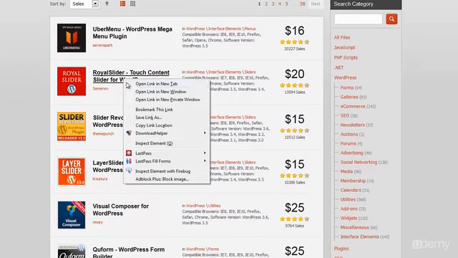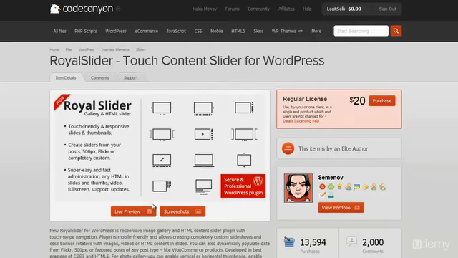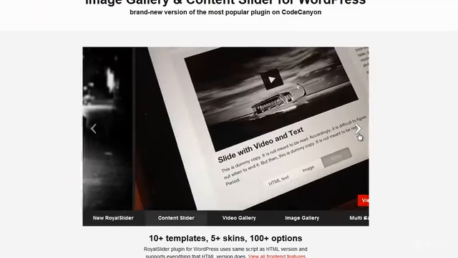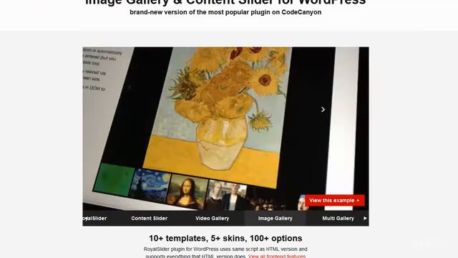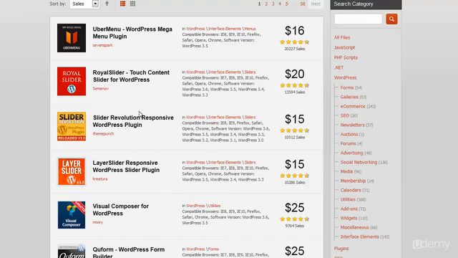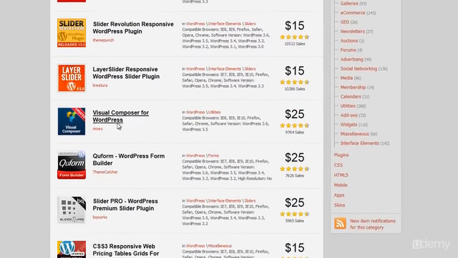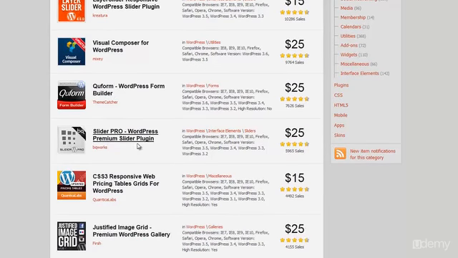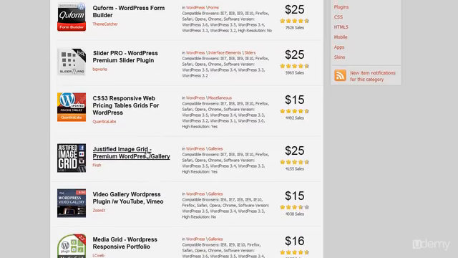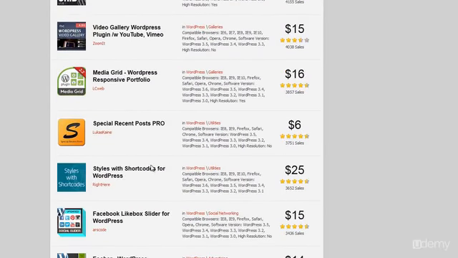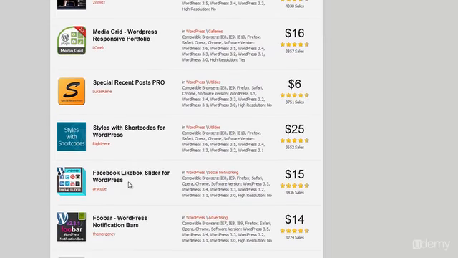You can add a slider to your blog. See a live preview of what this looks like. See, this is a slider right here. You can add this to your blog. Okay, pretty cool, right? Let's go back and see what else they have here. Another slider, a visual composer, a form builder, another slider. It's like sliders are really popular on here right now. You can add an image grid. Just anything and everything you can imagine, there's a plugin for it, and I really mean that.